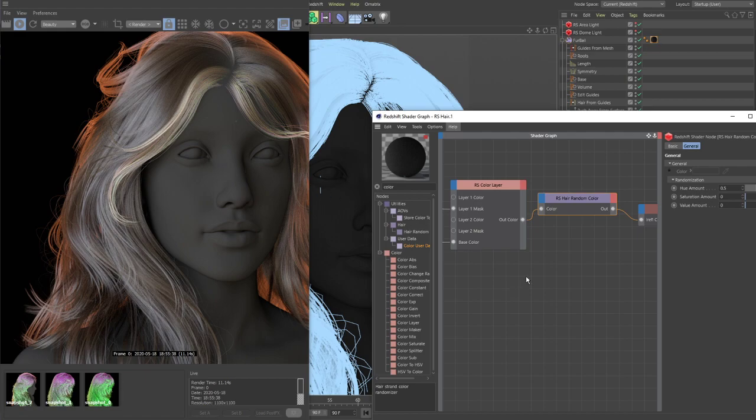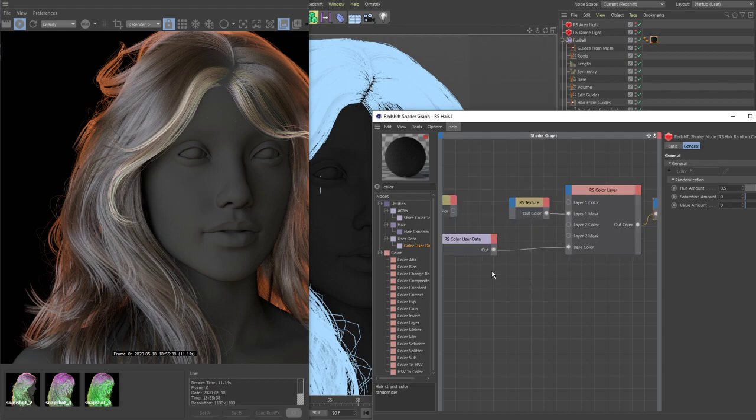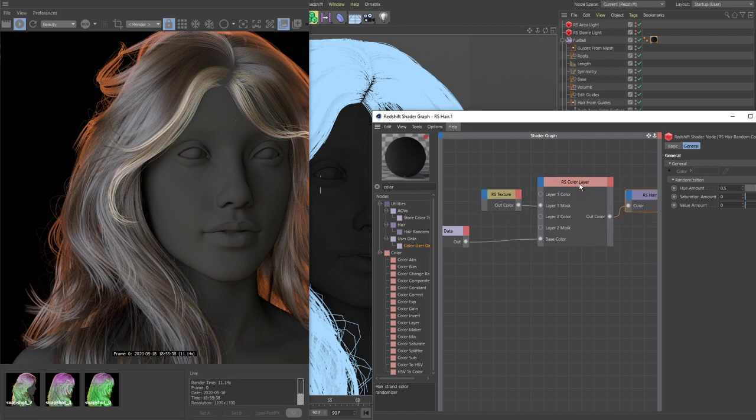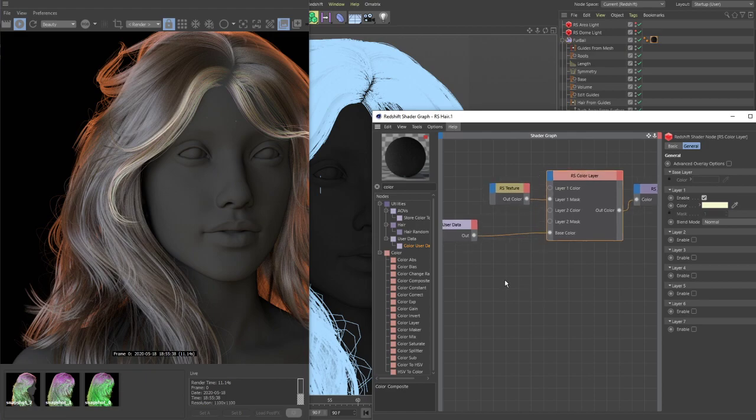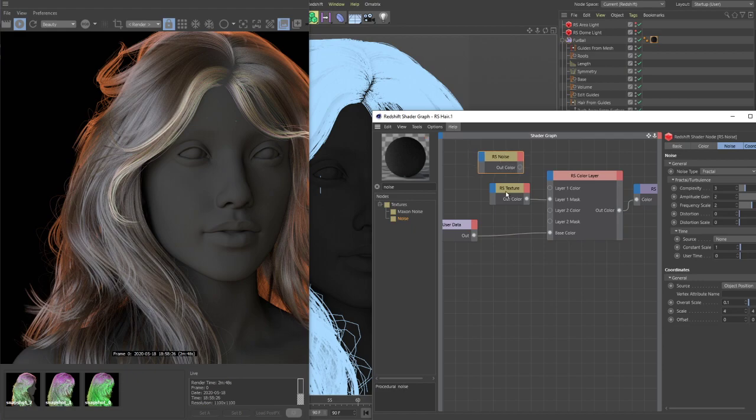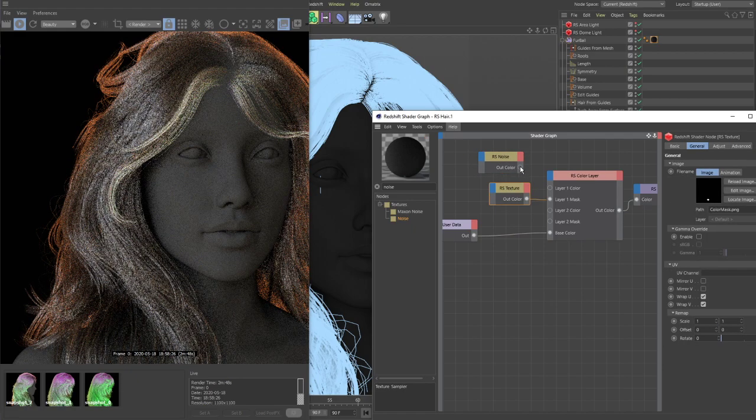But let me. What about noise? Yes, now that you have the color layer node here, you can add noise if you want. You can add whatever node that will add color. Let's see, a noise. So instead of this mask to create this clump, I'm going to add a noise as a layer one mask.